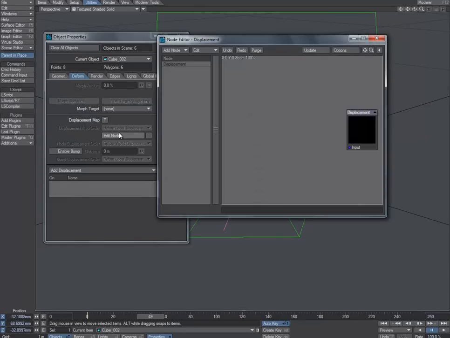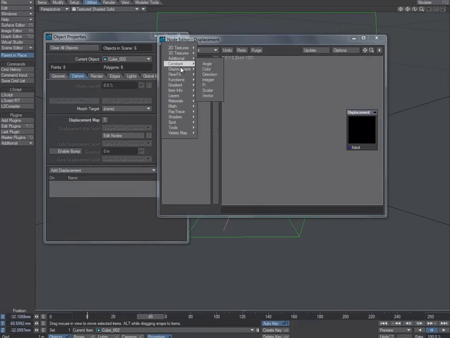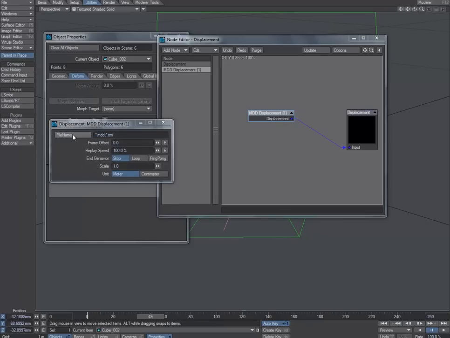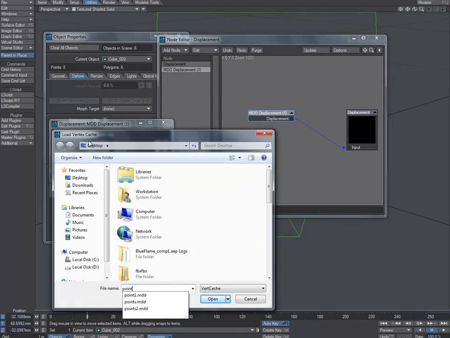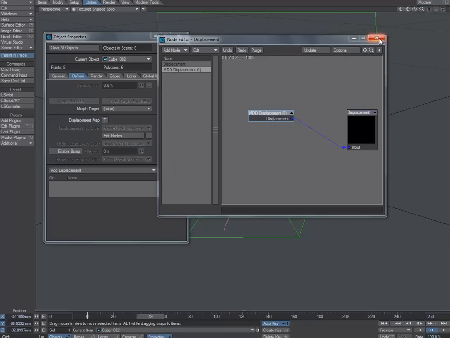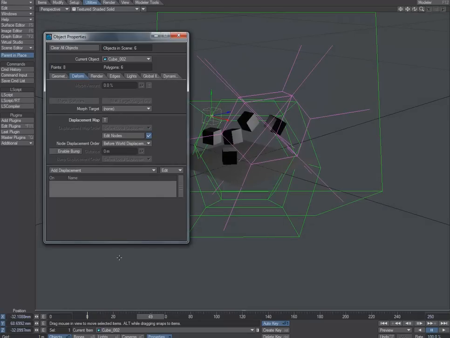Let's go to edit nodes. I'll show you another alternative. Add displacement, add MDD displacement, enable it to the input. Same again, file, points. Reason I'm showing you this is because you've got a little bit more control over nodes. Make sure you change meters back to centimeters like you did the last time. Shut this down, enable the nodes. Excellent, just make sure it's on before world displacement, because if you do local displacement it'll go crazy.